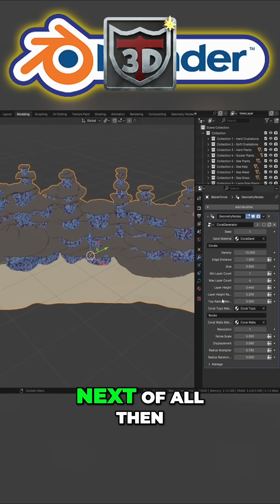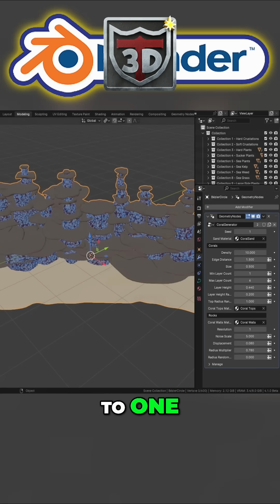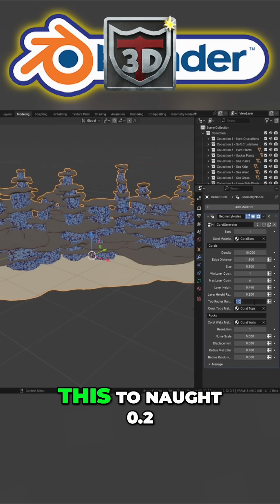Next of all then, we've got the top radius randomness. If I set this to 1, you can see that it changes the radius of the actual mushroom. So I'm going to set this to 0.2.